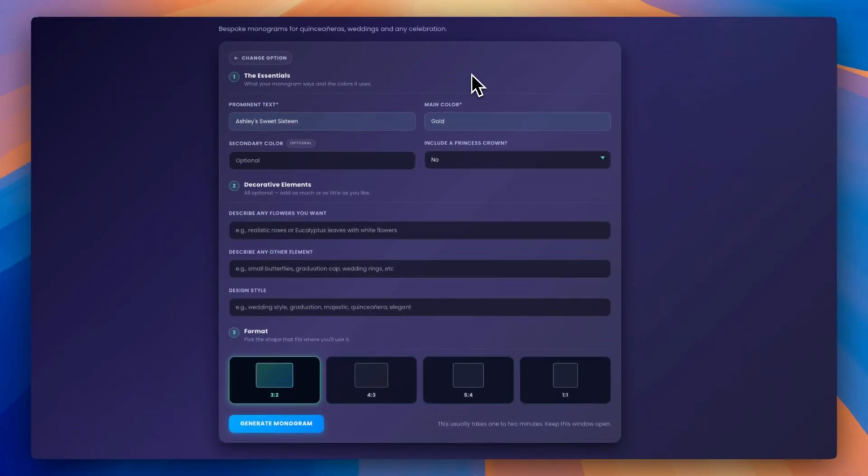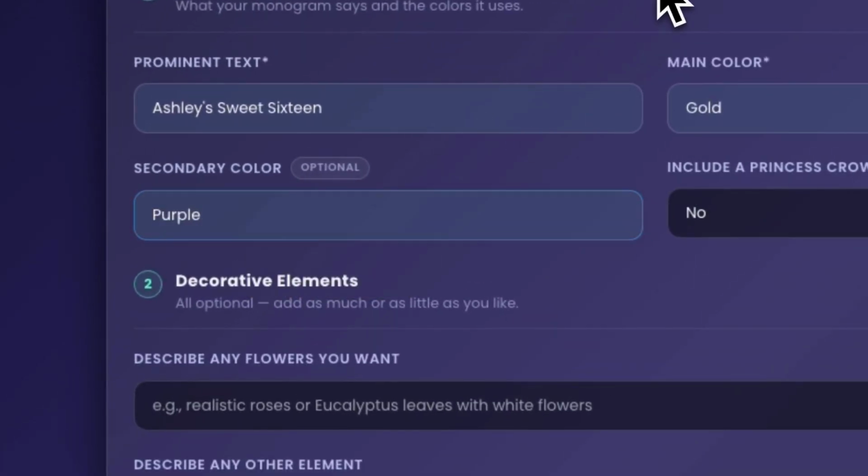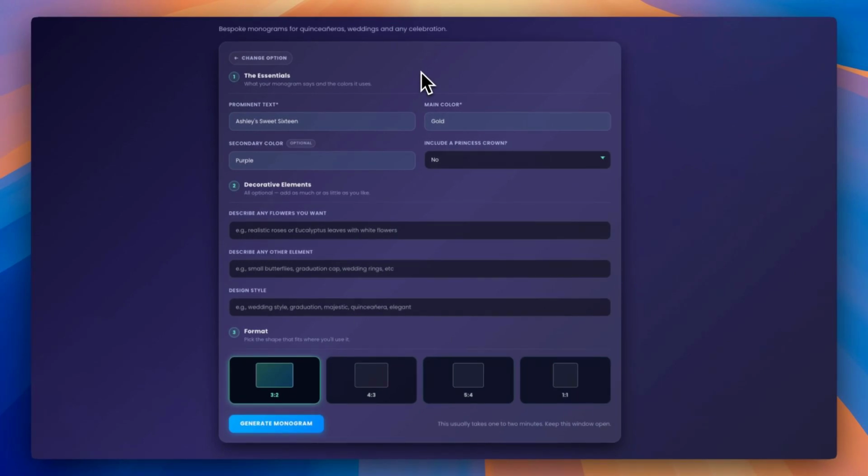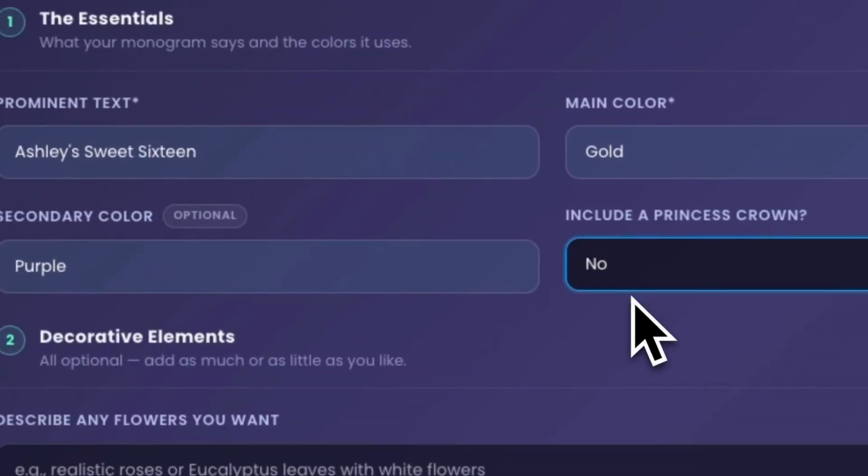Now, let's create some contrast by adding a second color. I think purple will be suitable for what I have in mind. Because it is a Sweet 16 event, I'll ask the model to include a crown for the Sweet 16.